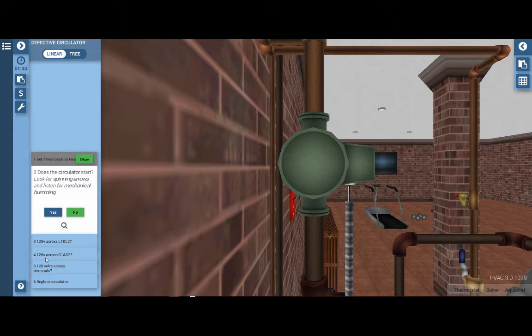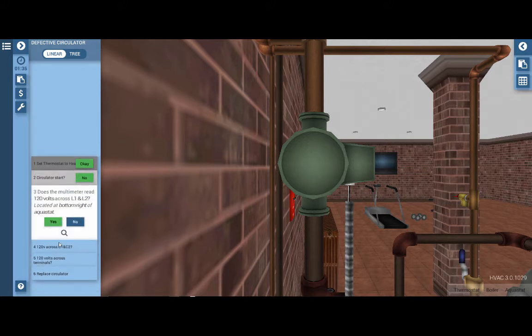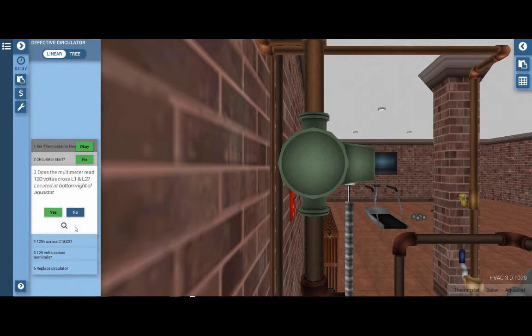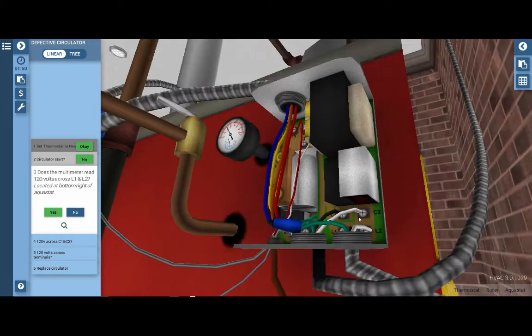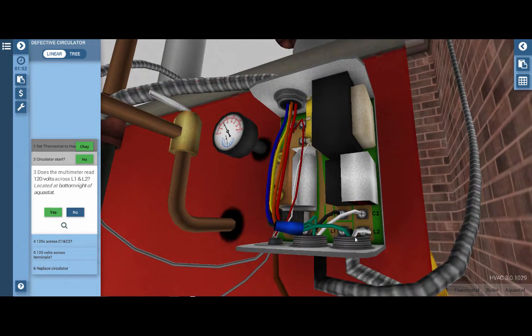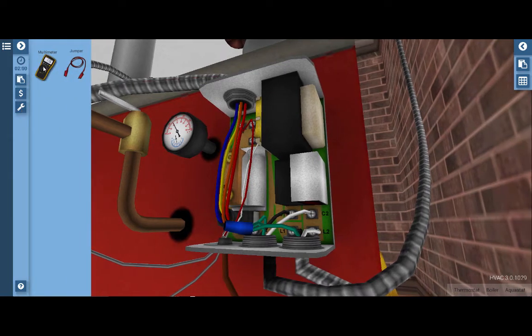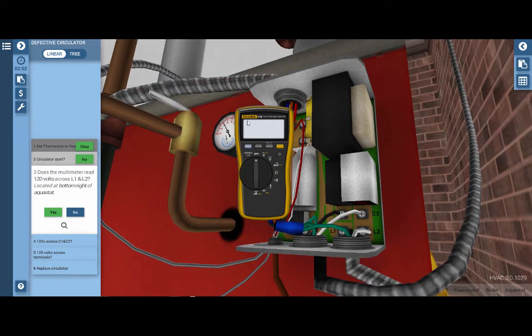So our next step is to check and see if we've got 120 volts at the aquastat terminals L1 and L2. So if we click the magnifying glass, it'll take us right to the combination aquastat and conveniently remove the cover. If we look down here in the bottom right, and again it may be necessary to rotate or zoom in to locate the terminals, we can see the L1 and L2 terminals. We're going to click on the toolbox tab up here at the top left and take the multimeter out of the toolbox, or the digital voltmeter.